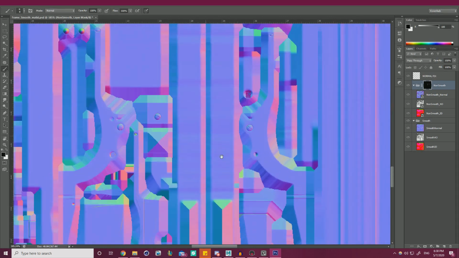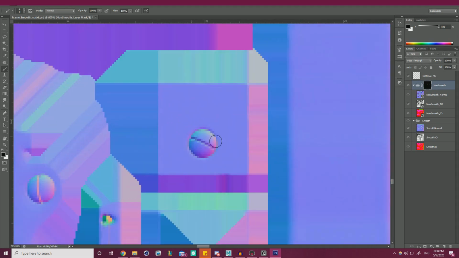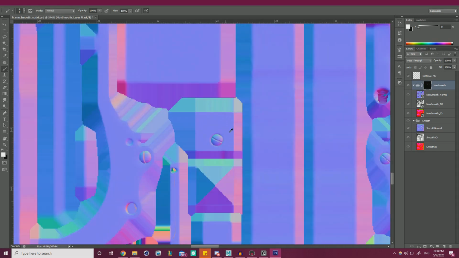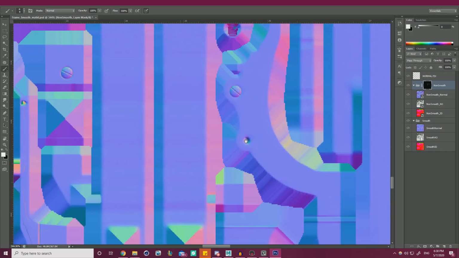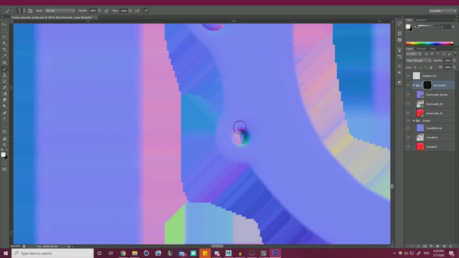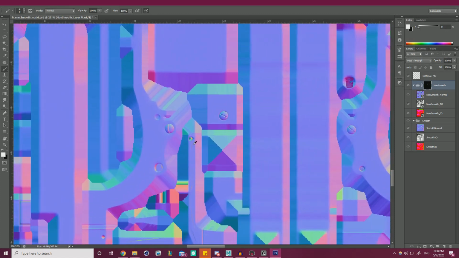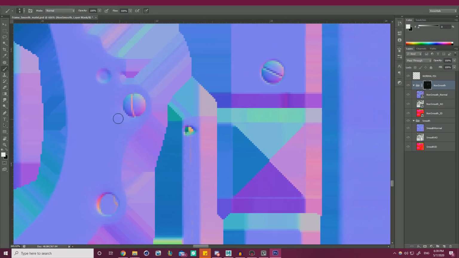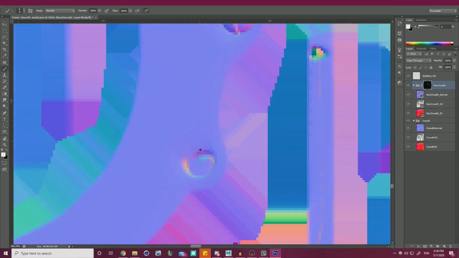Okay, that's already straight. It's using the wrong color. Let me go back and check that. Okay, that's a bit better. This is another spot where I don't think I can really do too much to fix it.